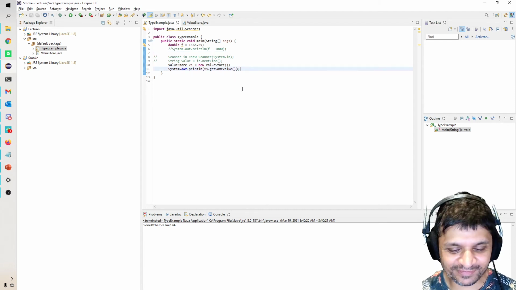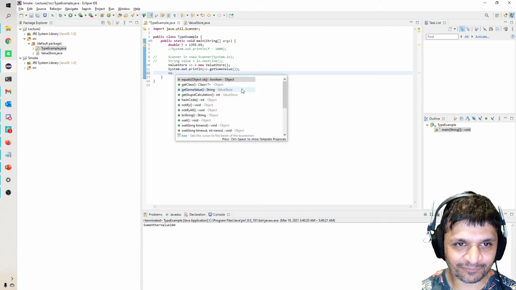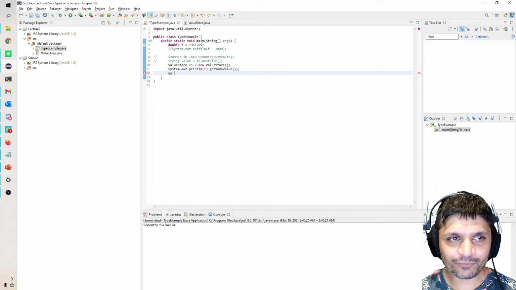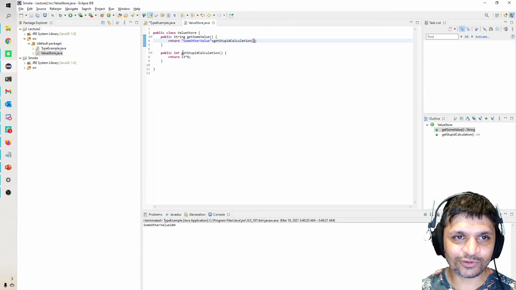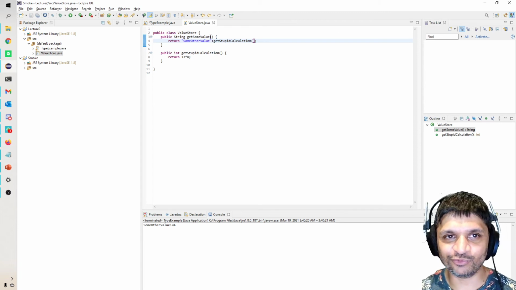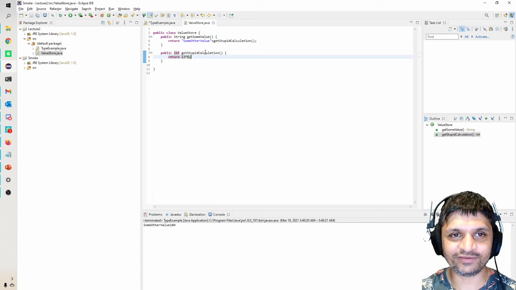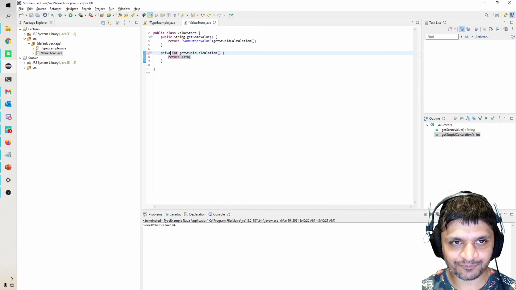But here's something interesting. If I say vs dot, I have access to that get some value method and that get stupid calculation method, right? But what if I know beforehand that this get stupid calculation method is only ever useful to this get some value method? Nobody else ever wants to call this get stupid calculation method. Then what I can do is I can make it private.